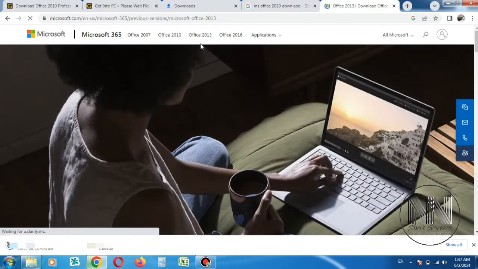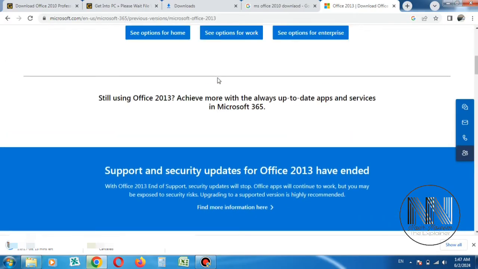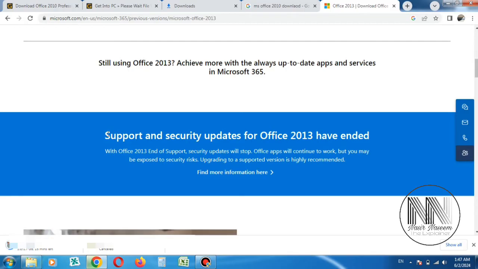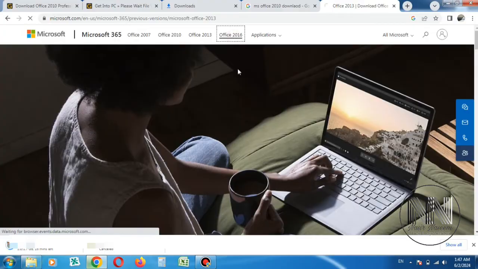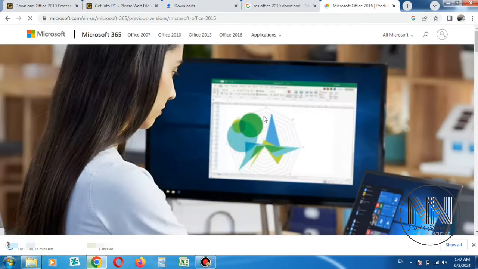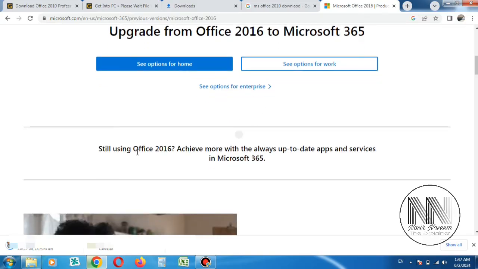Now click on the Office 2013, scroll down, and you can see support from Microsoft has also been closed for the 2013 Office version. Click on the 2016 version, and you can see that the support for 2016 is still available.